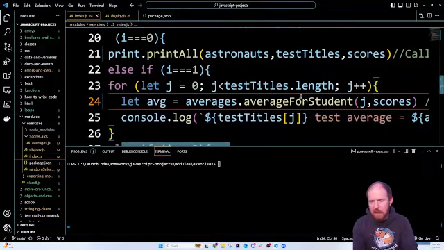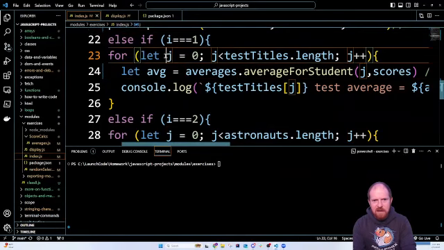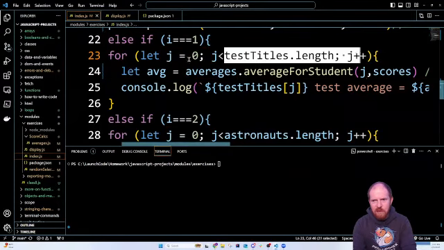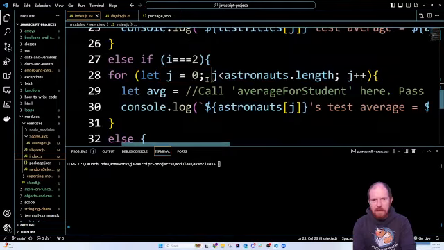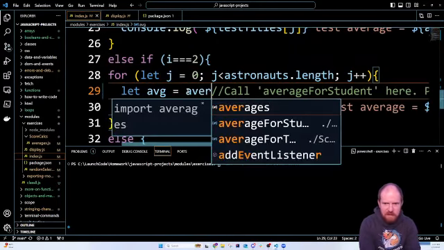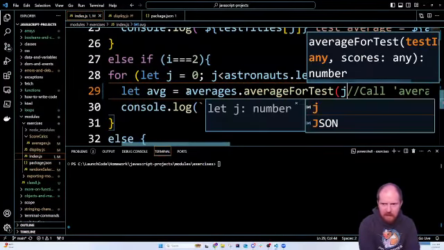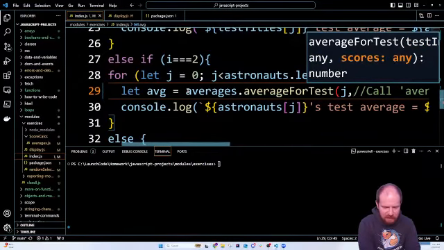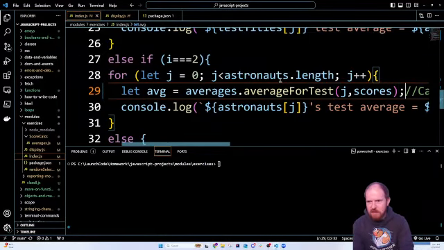You're not supposed to, I'm just doing this because I've done it before. It is doing J because it's iterating. Remember, J through the length. So that's why they do a J. This is averages dot averages for test. And again, it wants to know the index and all of the scores. So it can pass in all those.